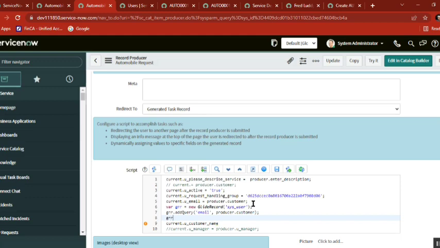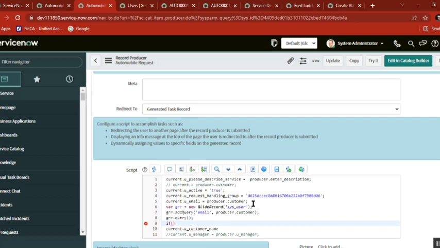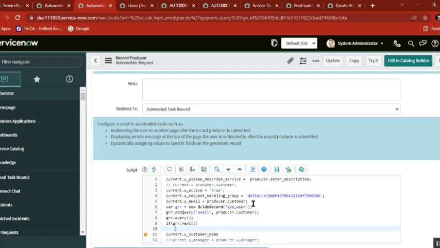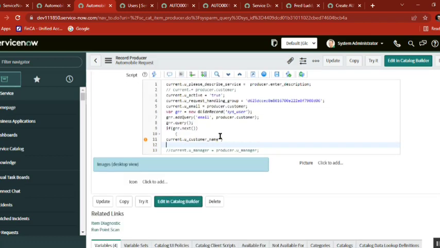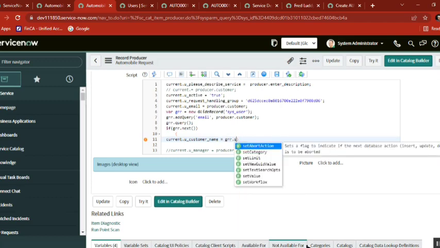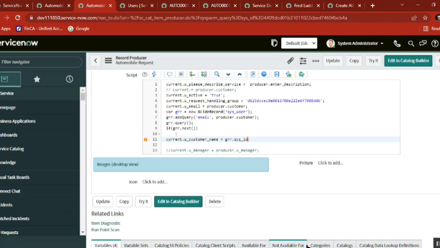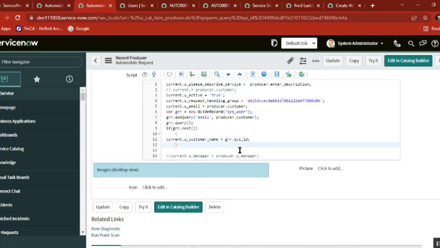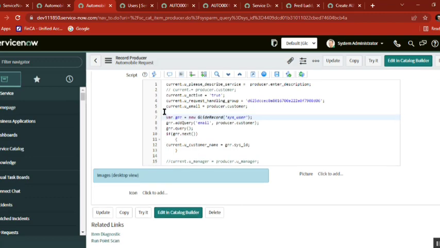GRR dot query. Equal to GRR dot this underscore. Fine. Okay. Is that clear, everyone? Why have we written this code? You are all getting it now.